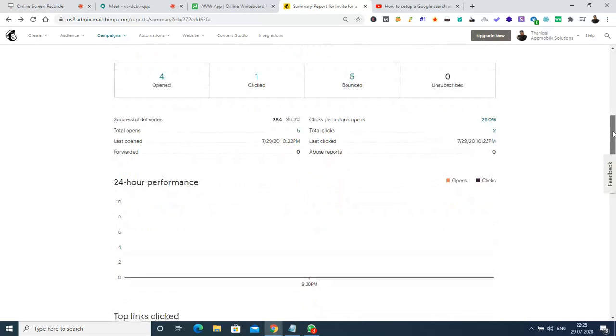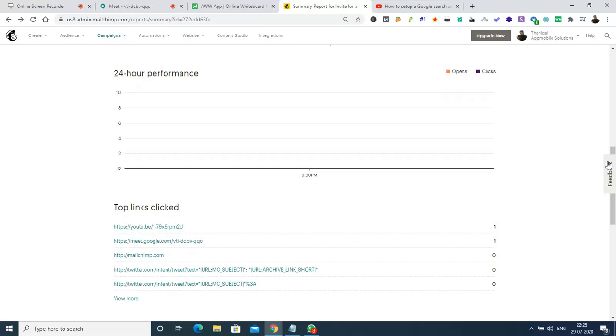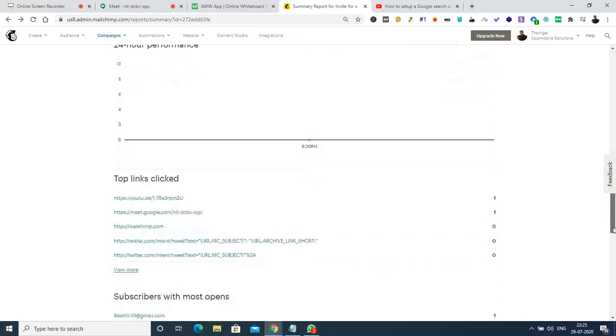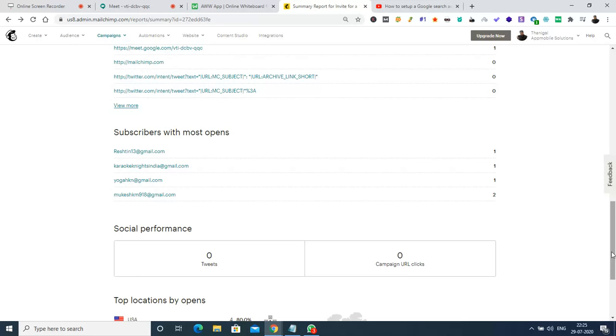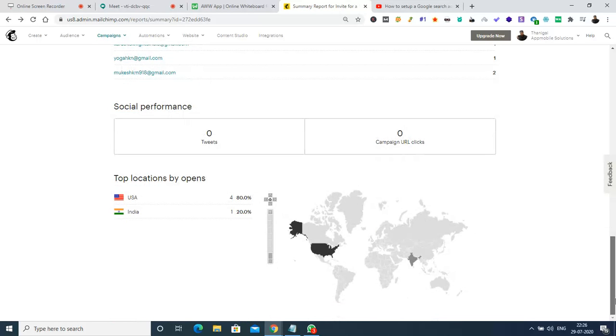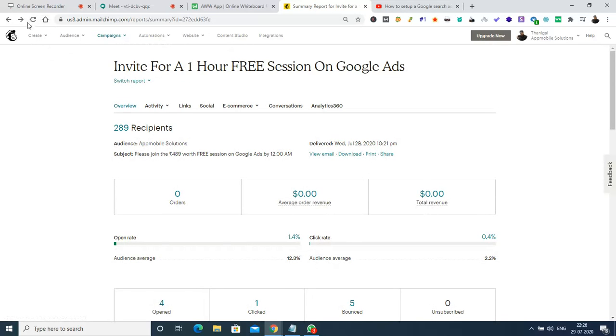So now we have about five opens, and some of the data, like top links clicked, and who are the people who had opened. Those audience email IDs have been mentioned here: Restin 13, Karaoke Nights, Yoga HK, and Mukesh KM. Some locations are shown, but the location data might not be accurate. Let's go for the refresh option.